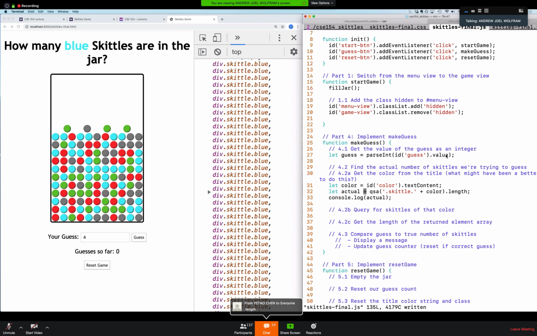So if guess is equal to the actual number, we'll do something. Else, if the guess is lower than our actual, then we'll do something. And then else if guess is greater than our actual number, we'll do something else. And so in each of these circumstances, we want to do the same thing. We want to display a message, and we want to update the guess counter. We'll do something a little bit different if they get it right. But for each of these three cases, we're still going to display a message and update the guess counter.